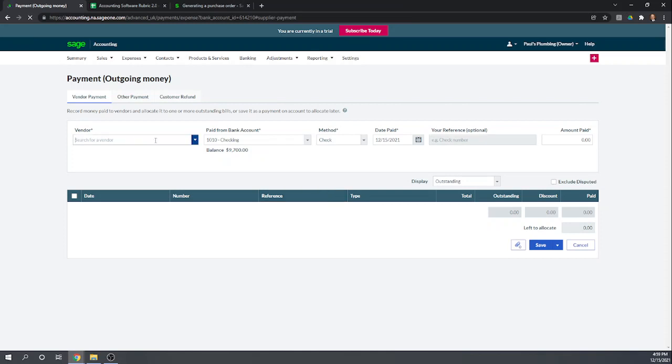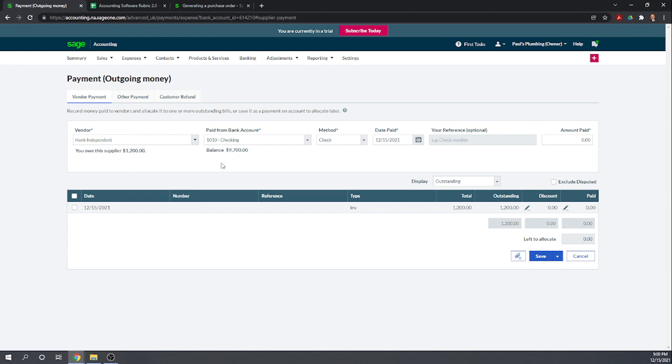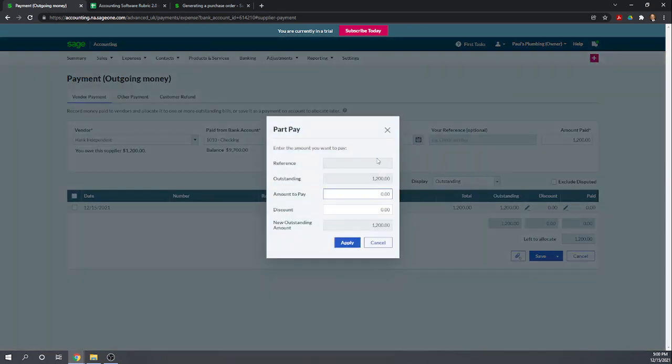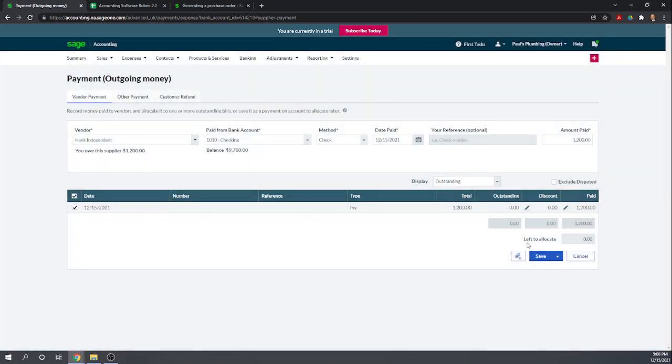We want to make it to Hank Independent from our checking account. Let's say we're going to write him a check, but this time let's say we're going to handwrite it. That'll happen here in a second. So our amount paid is going to be $1,200, and we need to allocate it to this outstanding bill. Apply it, and there we go.